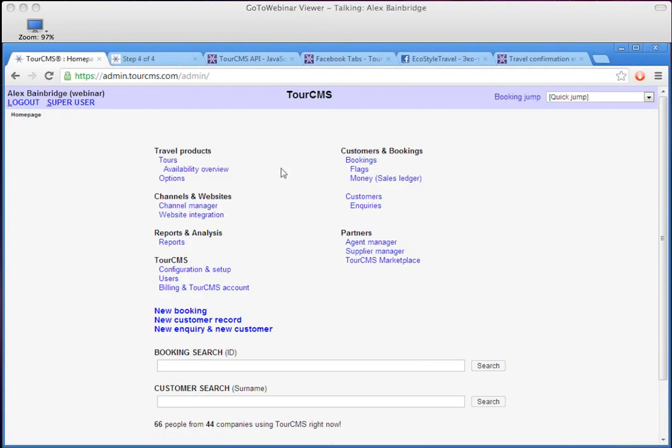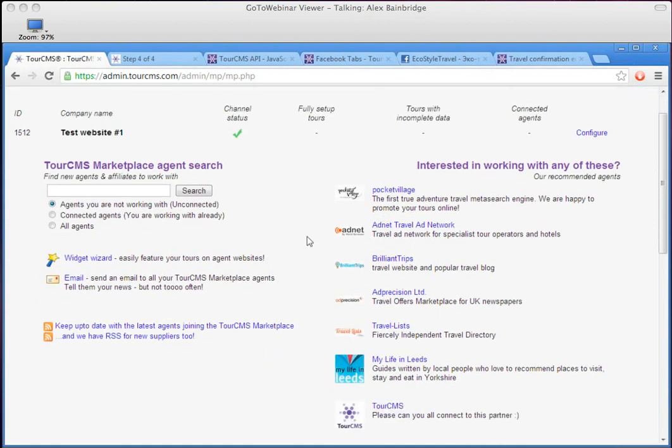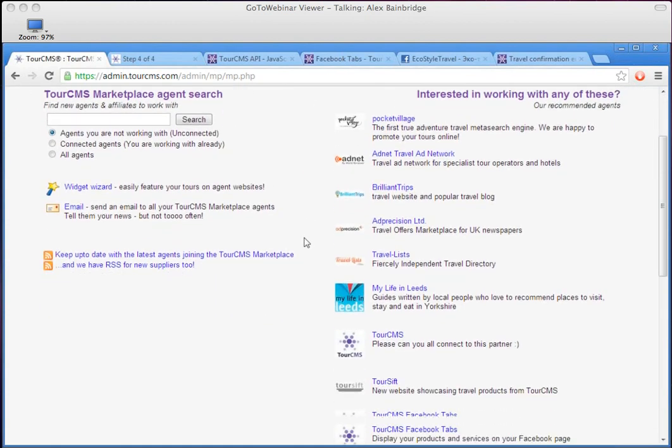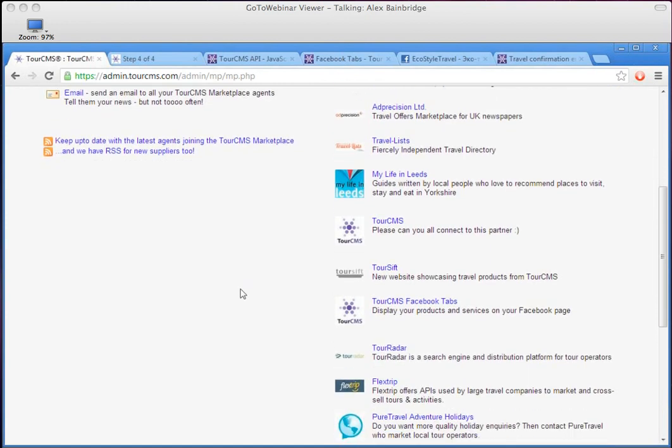So I mean that's kind of TourCMS. You have bookings, you've got customers, you've got all your agents and an agent manager, you've got all your suppliers and the supplier manager. You can find new agents in the TourCMS marketplace. So if you wanted to, you can look down this list, and you can, for example, connect onto an agent. A good one on this list, for example, is TourRadar.